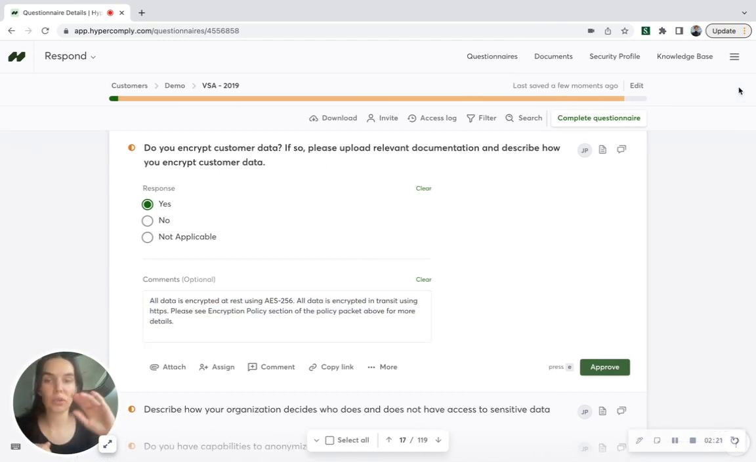Every time you approve an answer, you are feeding the knowledge base with information and you're training the machine learning model about your business for future use. So this is why our customers see an increased completion rate and increased accuracy rate over time. And ultimately, we're building this custom, very intelligent knowledge base about your business.